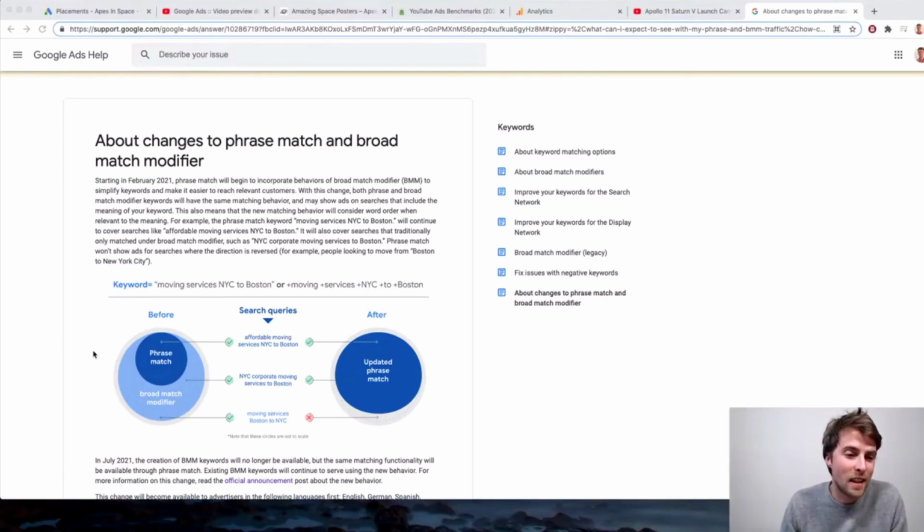And the biggest change last week was the change that Google was making to the modifiers, right? So they dropped the bomb that modified broad match would be discontinued. Starting in February, they're changing it over. So modified broad match will actually become phrase match.